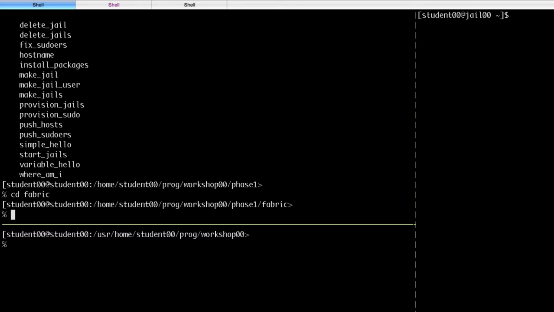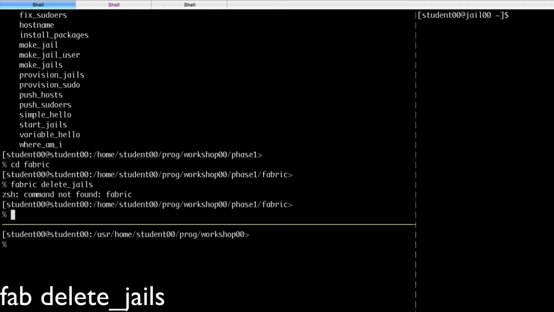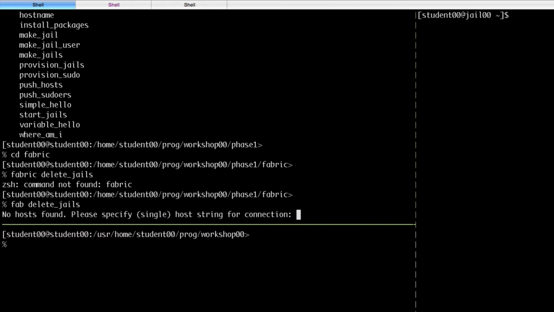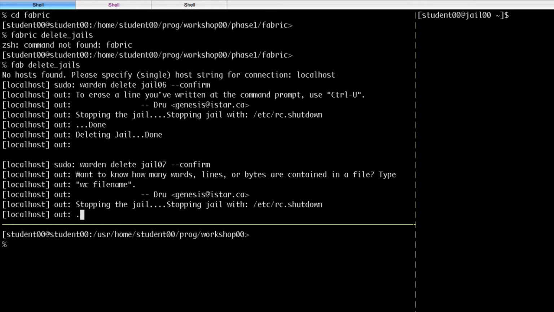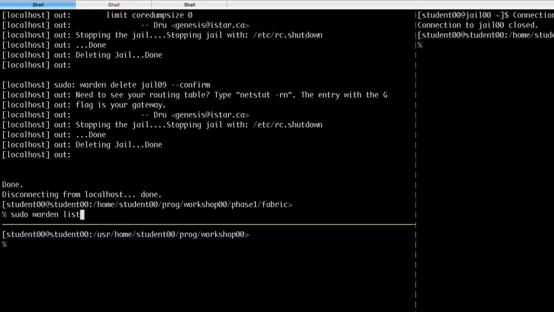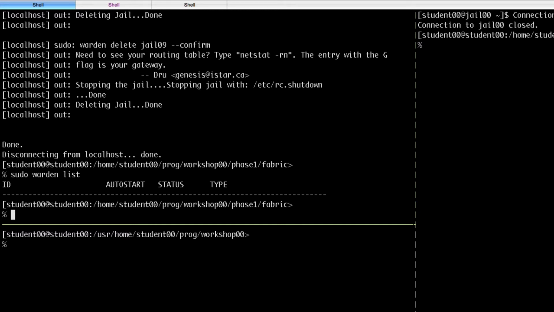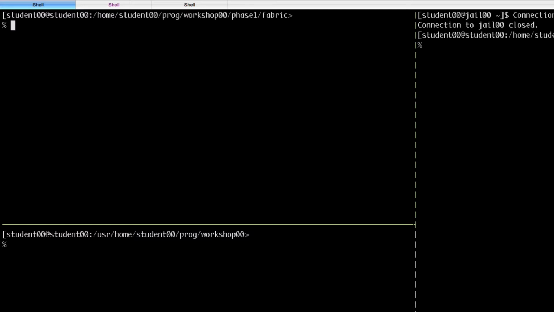So I'll go ahead and run delete jails. And that should go ahead and remove all of the jails that we've already built. Okay, it looks like that's done. And running a wordin list shows us that we have no jails here. If you have one, you'll probably want to remove your known hosts file.